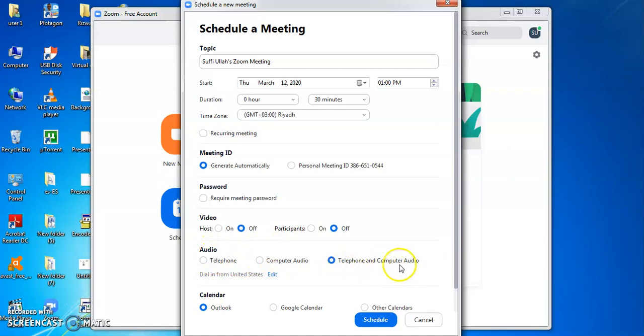Here are the audio options. I will use the telephone and computer audio. It's always better to use telephone and computer audio. And here is the calendar. You want to use Outlook, Google Calendar, or other calendar. It doesn't matter whatever option you select. So I will just schedule the meeting right now.